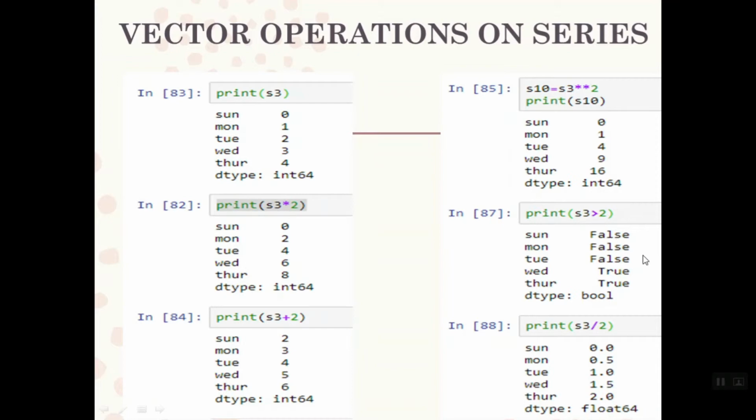And if we want to see whether each individual element of the series is greater than 2 or not, we'll get the value. So whichever is greater will get true, otherwise we'll get false. And we can also divide it and get the new value. So division by 2 will yield you this value.